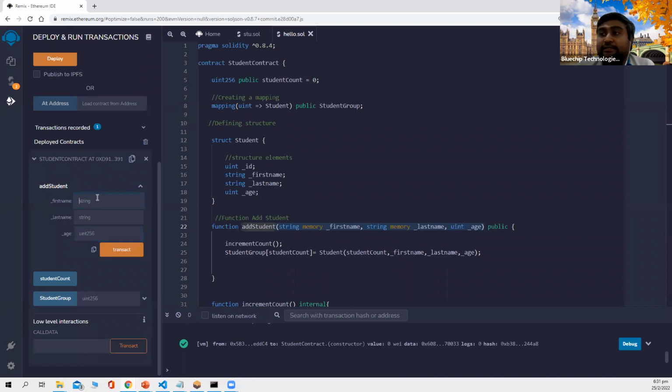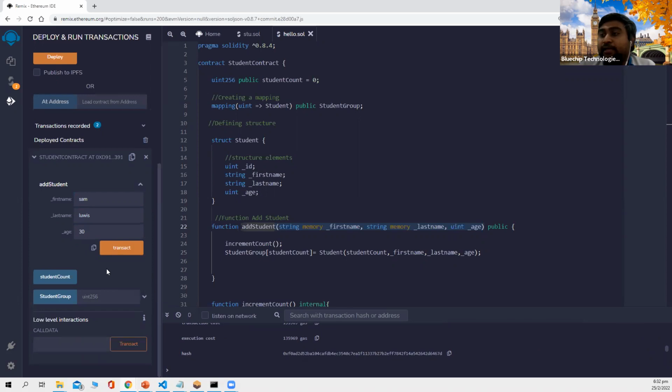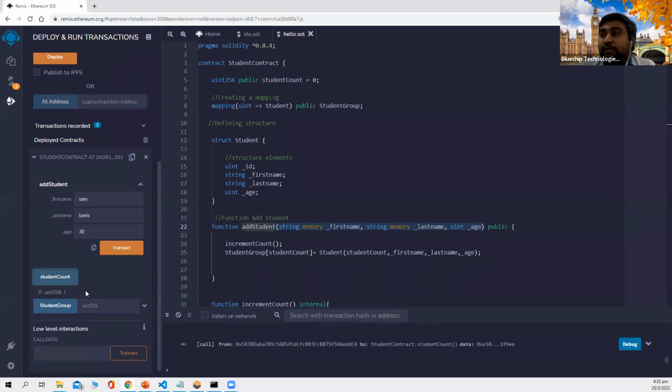So let's add the name, right? Then we can add the age like this. Then you can click the transact. Then you can see it did that transaction. You can see that the transaction has the gas used, transaction cost, all this, because we use the test account. It's just deducted from the test account. Then I can click student count, and you can see it incremented by 1.